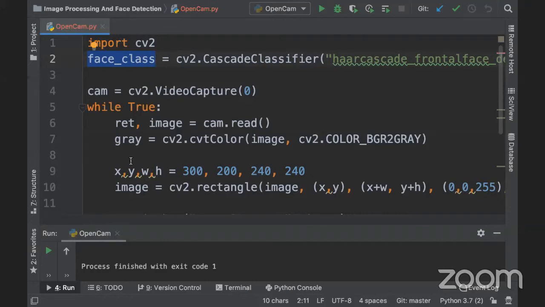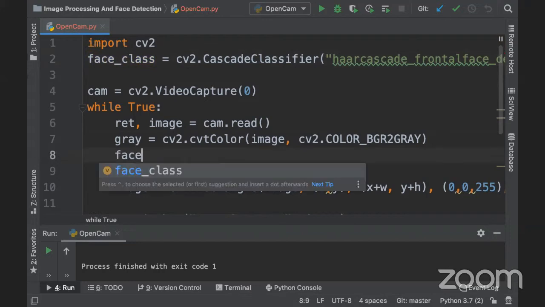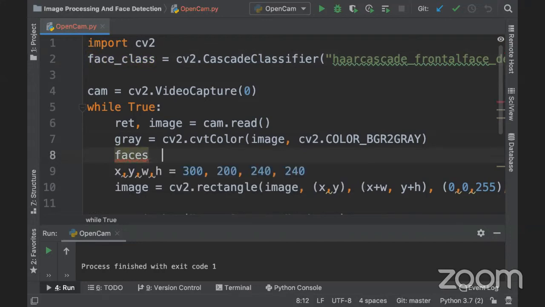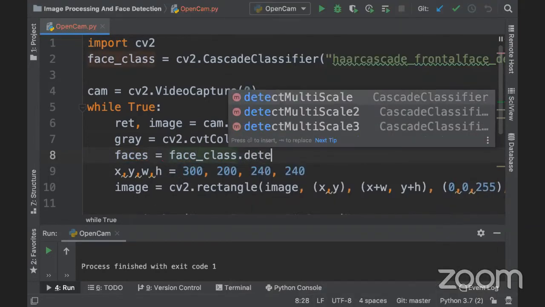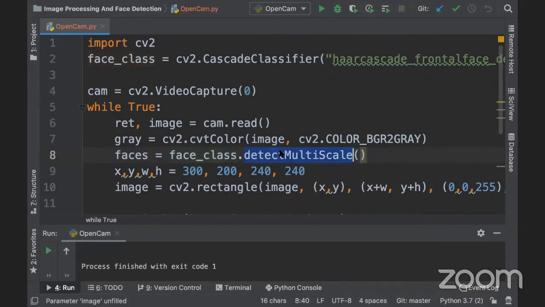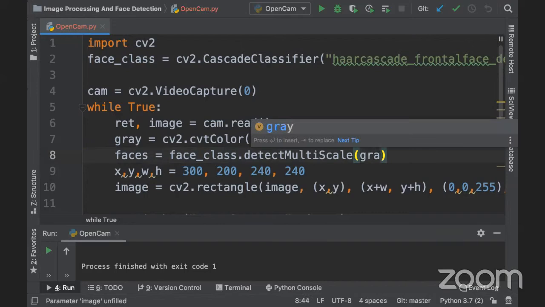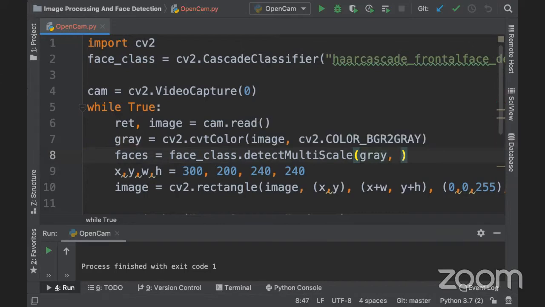Now I'm going to create a variable faces equals face class dot detectMultiScale. detectMultiScale is a function, and this function is inside your face class. Here we will pass three values. First, you will pass your gray image. Then the second and third values: the first is 1.3 and the second is 5. And what are these 1.3 and 5 values? Let me explain. Firstly, this 5.